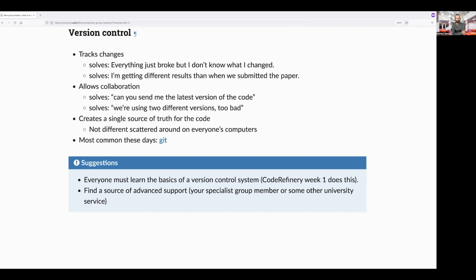It allows you to merge things back together. And maybe the most important thing is by using version control, there can be one single web repository that has all of the code, all of the data together. And that is a place that everything can rally around.